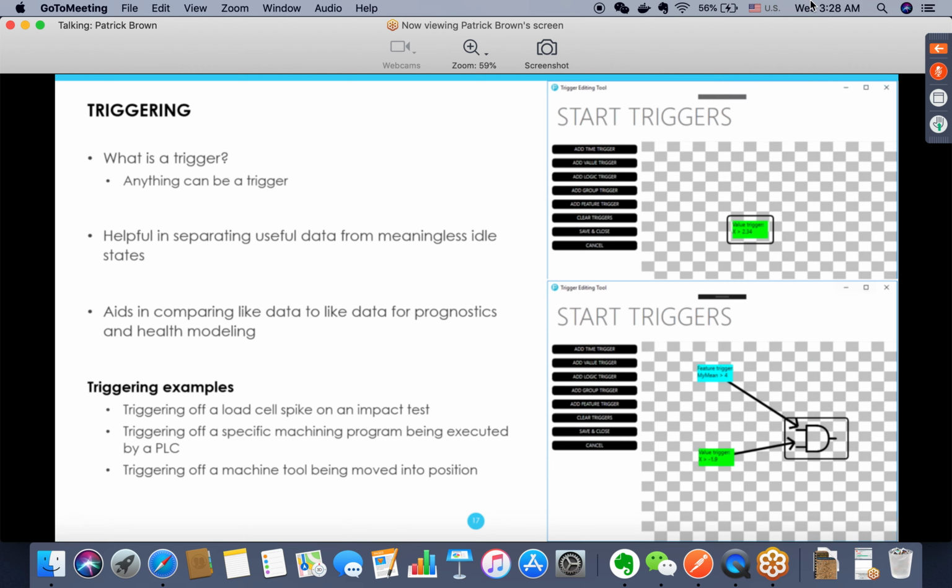Some basic examples of triggering: one very common one in the test world, in research, is triggering off a load cell spike on an impact test. An impact test is where someone takes a hammer, generally with a load cell embedded, strikes a test object, and then measures the response on the test object via accelerometers.